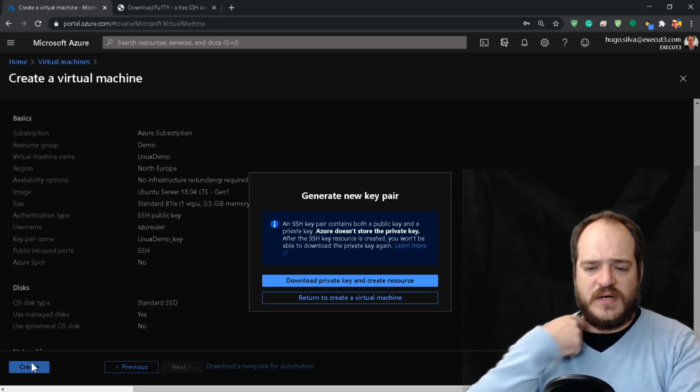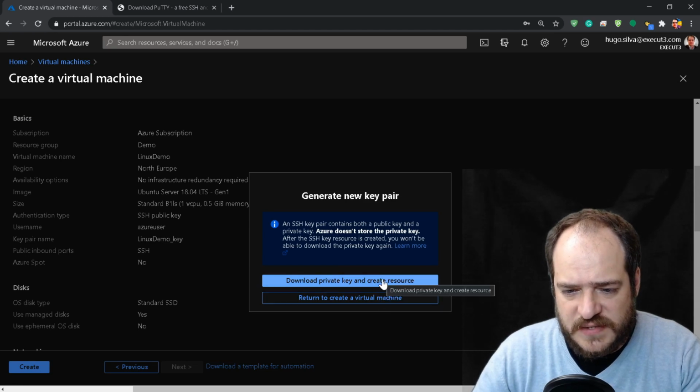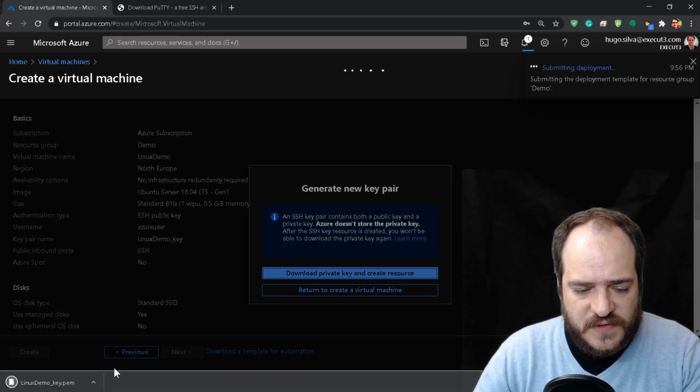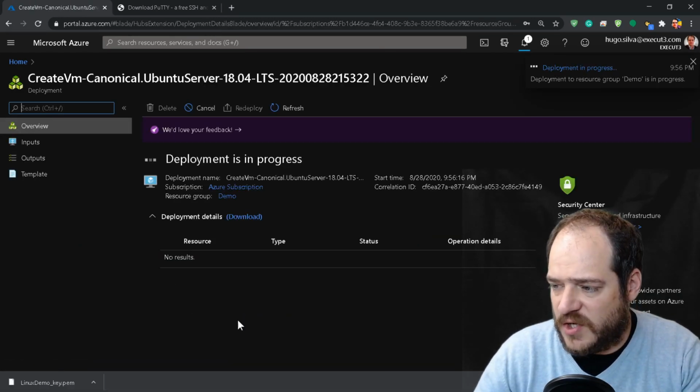This may take a while. Download the private key. Yes, download the private key. Very well. I'm going to need this private key so I can log into the machine.